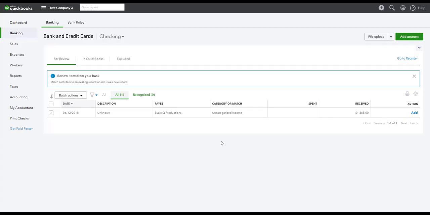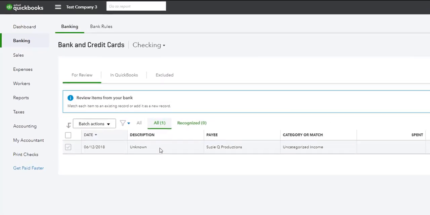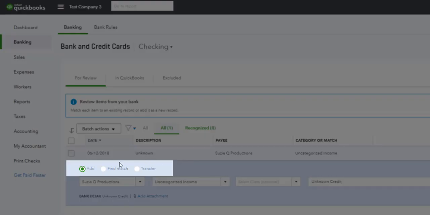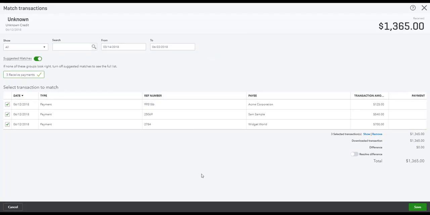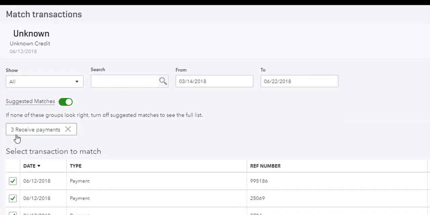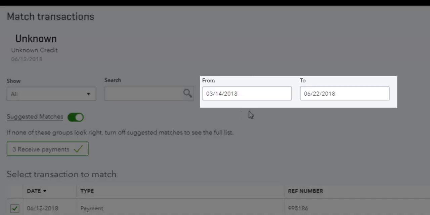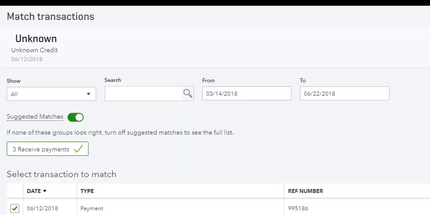So to use the Find Match method, what we will do is click right on that deposit bank feed, and instead of choosing Add, we're going to select Find Match. And when we do that, the system will go out and find any recent deposits to see if they add up. You notice that it says 3 received payments. These are suggested matches, and it found those 3 deposits added up to $1,365. No difference to resolve. You notice it searches from a period of about 3 months as it looks for these.